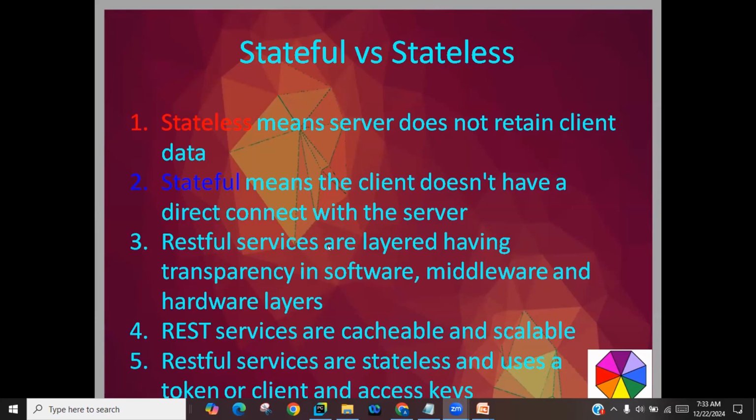So here, RESTful services are layered, having transparency in software. RESTful services are layered in terms of transparency: software, middleware, and hardware layers. That means between the layers you have transparency, just like your OSI model. These are some principles he wrote in his thesis. REST services are also cacheable and scalable.